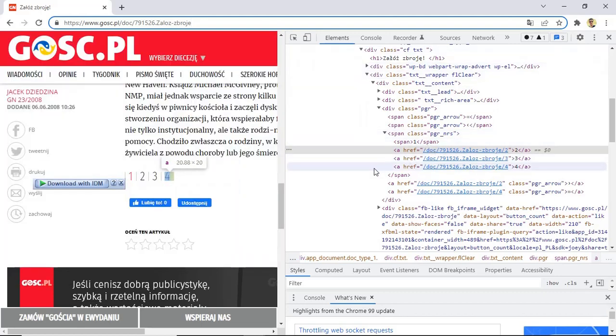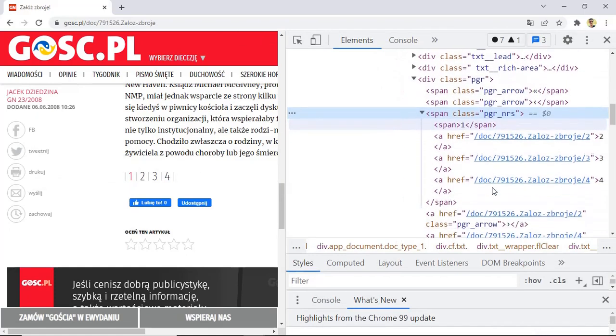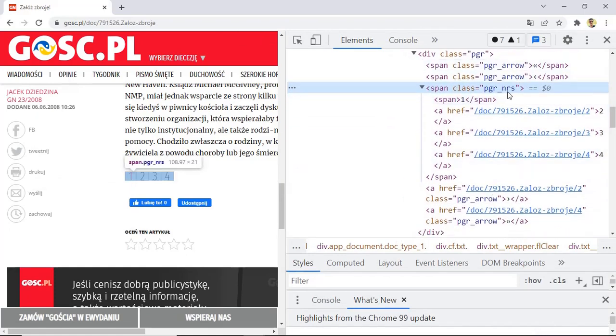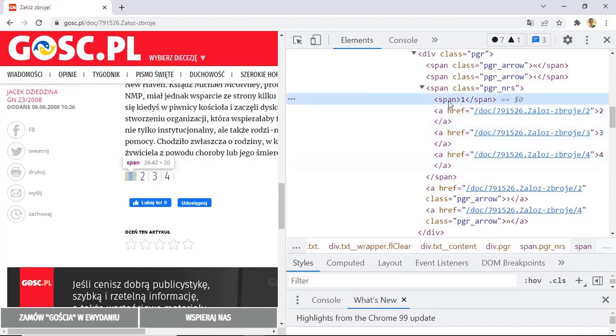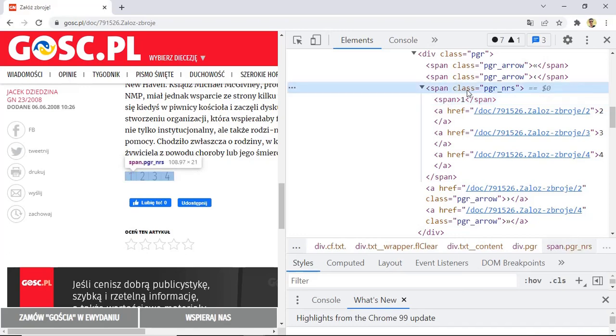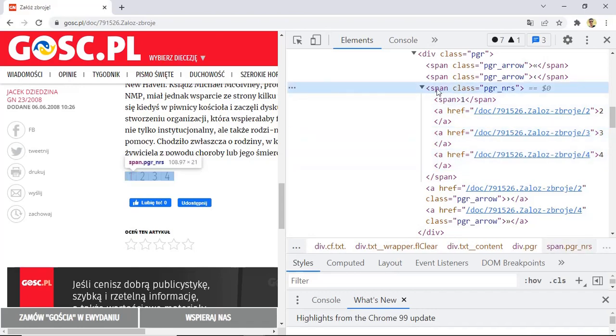But how do we know how long we have to scrape, or how many pages there are that need to be scraped? If you have a close look, you will find that this span, which belongs to the class pgr underscore nrs, has a total of 3 A tags enclosed within it. Barring the 3 A tags, we also have another span tag which denotes the current page. So we can simply say that this span element, which has the class pgr underscore nrs, has a total of 4 elements present within it. Hence, if we simply find the length of this span element, then we can easily get to know the total number of elements enclosed within it.